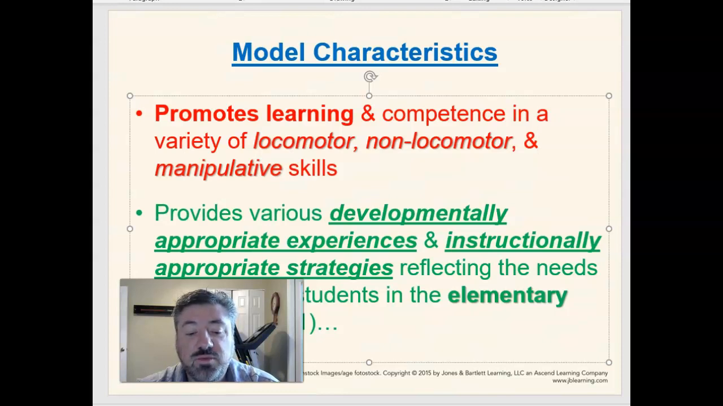And make sure it's instructionally appropriate. That means we use strategies that match the instruction to the development or skill level of our students. And if we don't know where to start when we're designing lessons, we should go right to the grade level expectations and see if our students are on grade level. If not, we need to try to get them to approach that through our teaching.